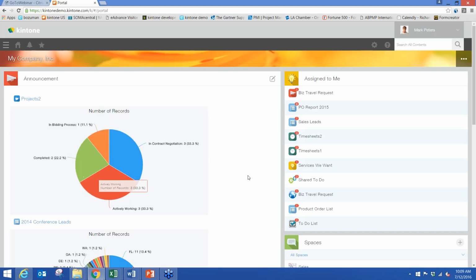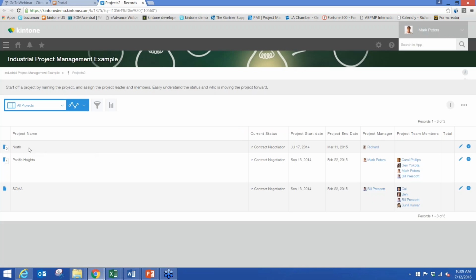And this is the platform. I'll wait till everyone can see the screen. And the first thing you really notice is the announcement board on the left-hand side. This is a great place for dashboarding or general announcements. You could put text in here. These are pulling reports from live applications. And you'll notice as I hover over the graph, it's being highlighted. So if I click into it and I want to see the 3 records in contract negotiation for the Projects 2 application, I simply click on the piece of the pie that I want to view the report, and I'm taken directly to the Project 2 application and the 3 records in contract negotiation.